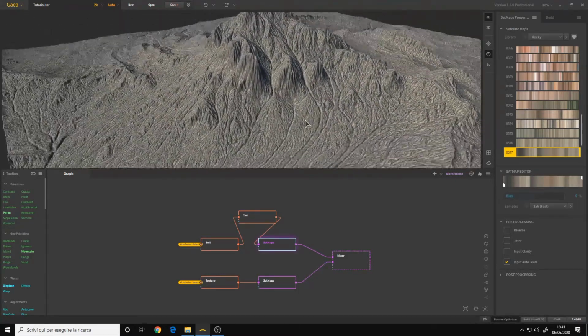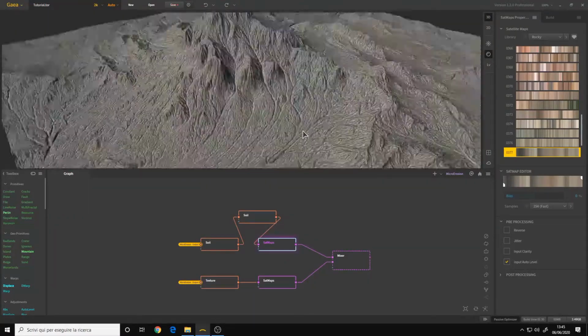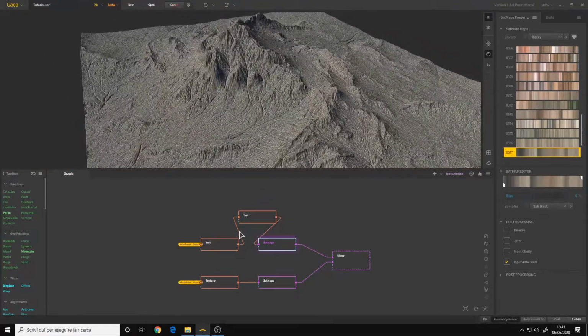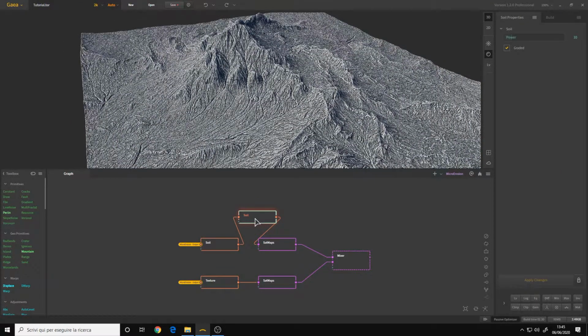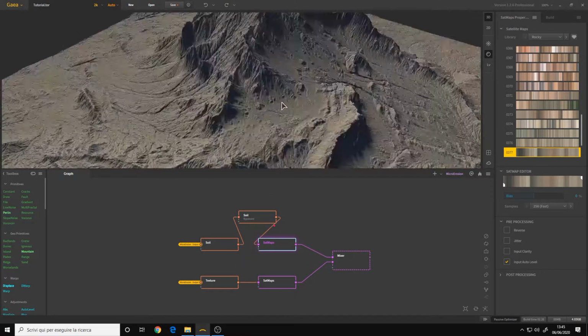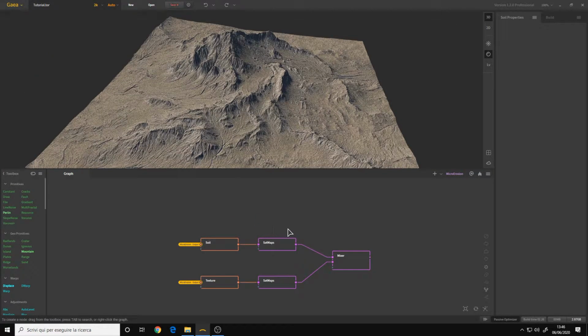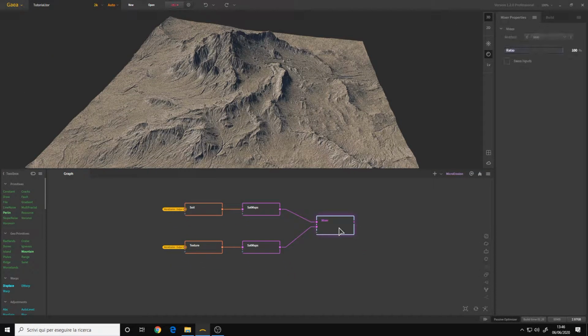Okay, we have a lot more details, some noise. Let's try to bypass this node by pressing the B key with the node selected. So we only see the first soil node. Okay, in this case, I think that I will stick with only one soil. It looks better to me.